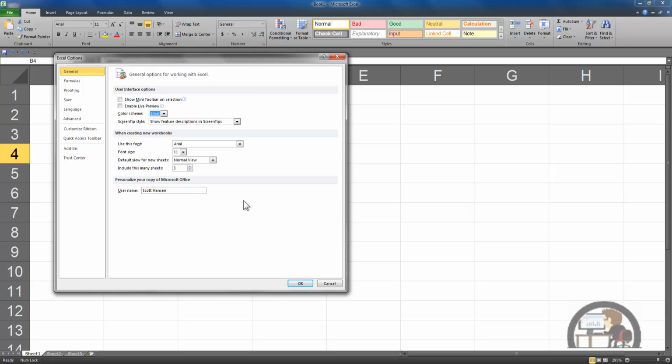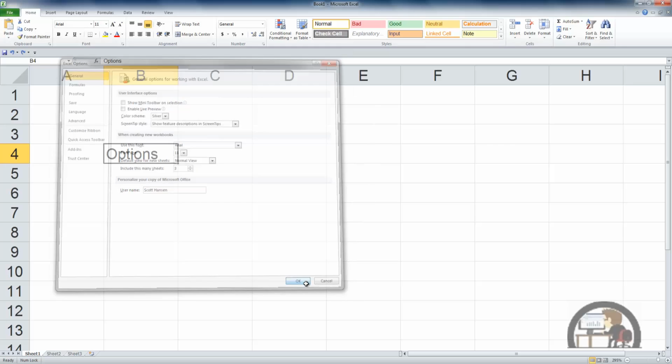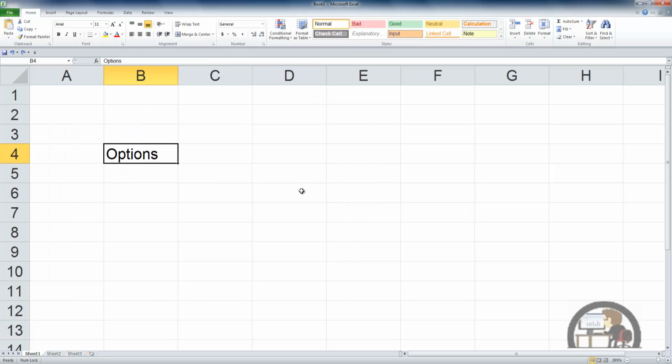The last option that we have in the User Interface Options group is Screen Tip Style. The default setting is Show Feature Descriptions in Screen Tips. And again, before I turn it off or change it, let me show you what it is. Left-click OK. We get our silver color scheme back. When you hover over any of these command buttons, you'll get what's called a screen tip. Merge and Center has its own screen tip. Wrap Text has its own screen tip, and so on.